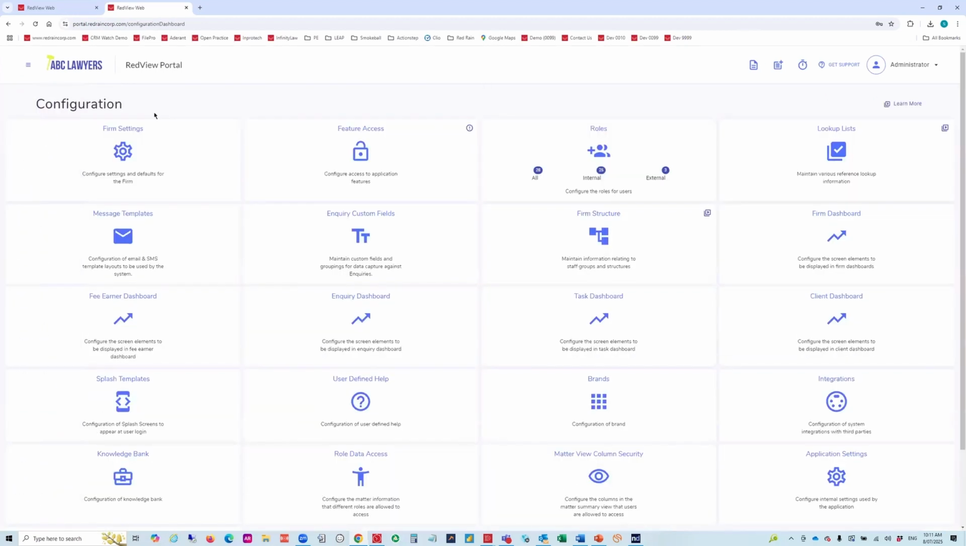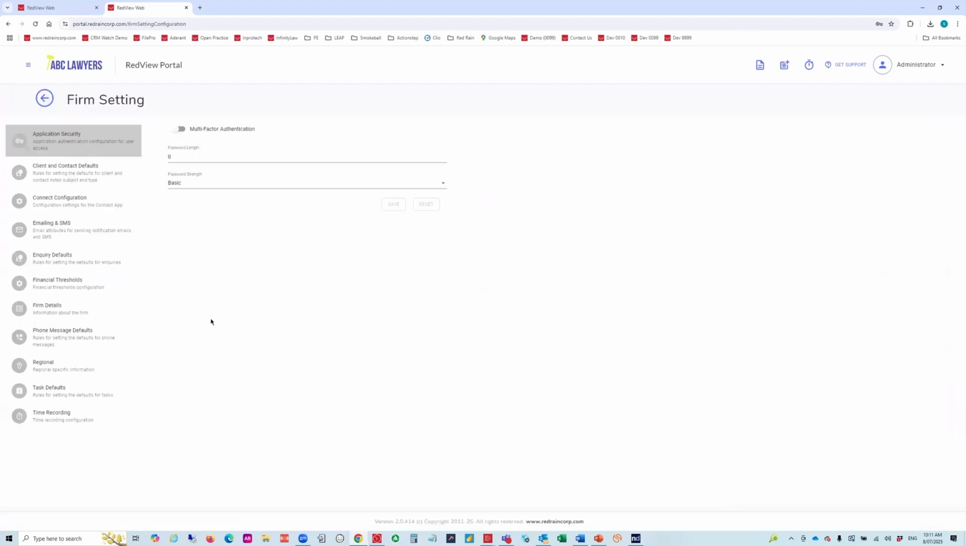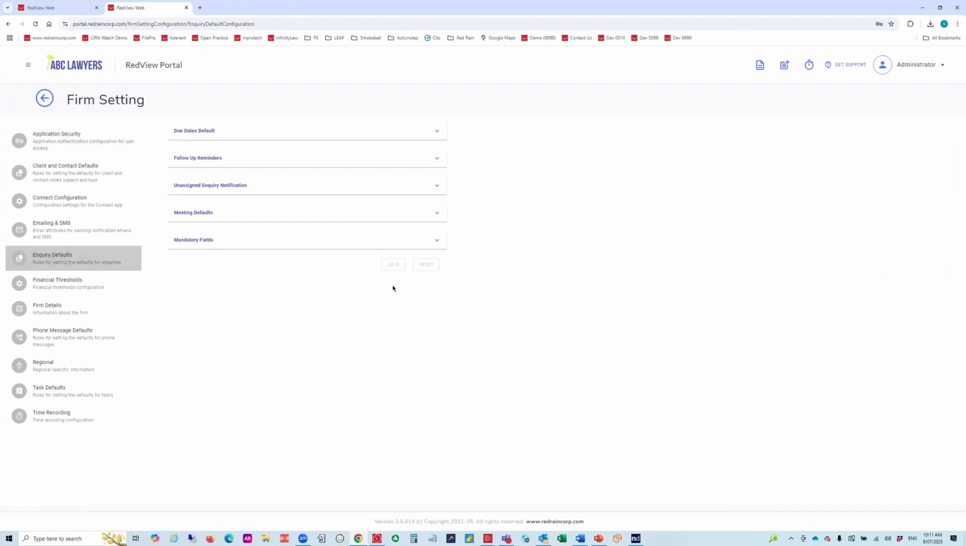So in this instance, under firm settings and the inquiry defaults here, what we can do is set up, against the meeting defaults, a default reminder to be sent. You can either send it by email or send it by SMS. Sending it by email is available within the standard product. Sending by SMS is part of the SMS integration module. So that's the default option.